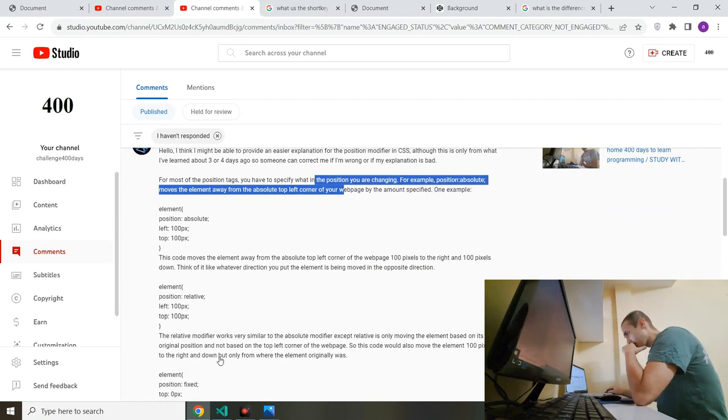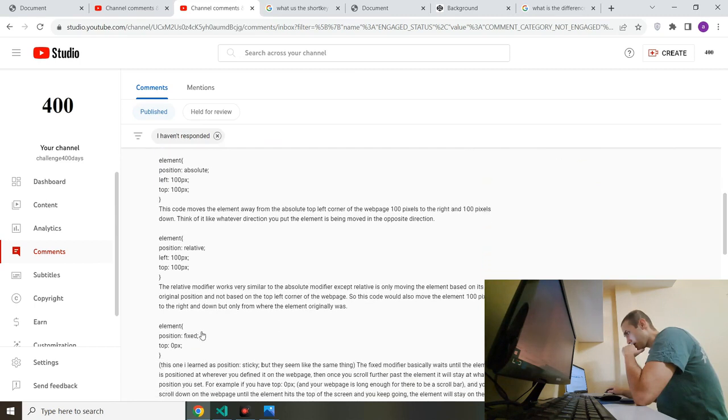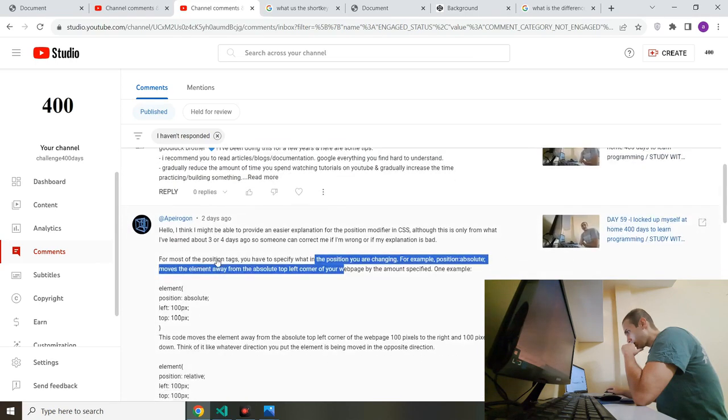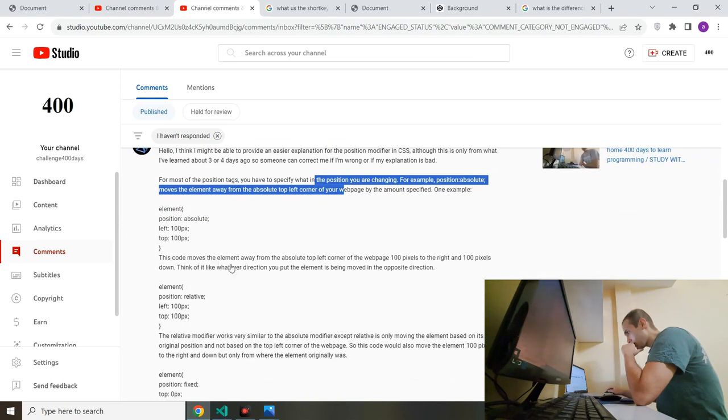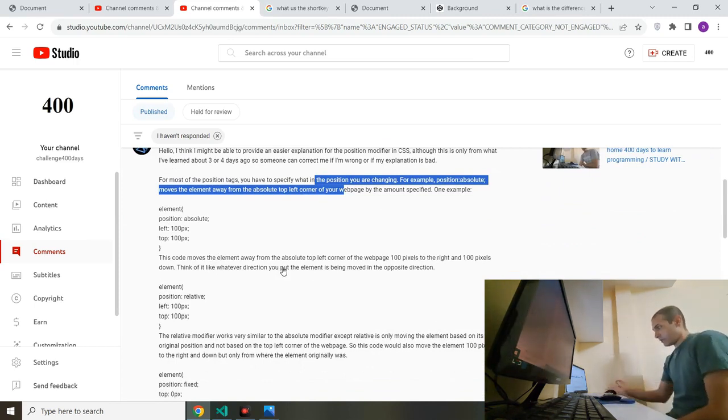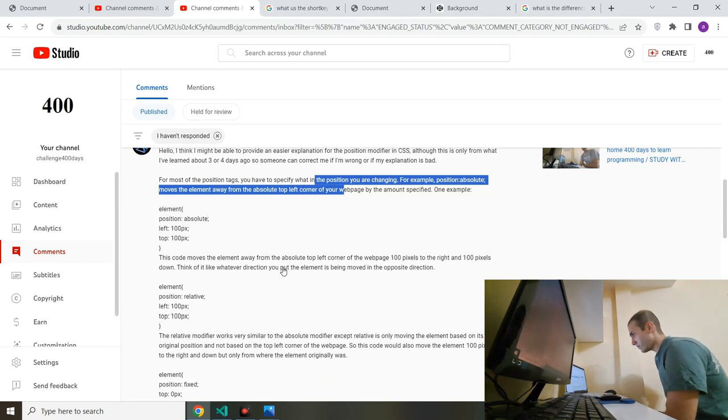And this guy said that this code moves the element away from the absolute top left corner of the web page 100 pixels to the right and down. Think of it like whatever direction you put, the element is being moved the opposite way.